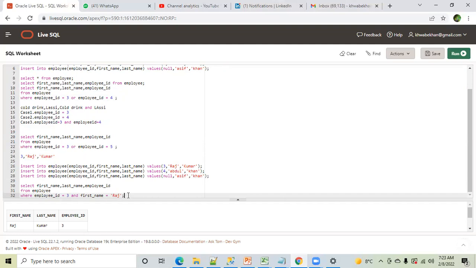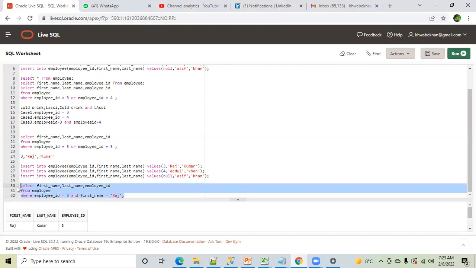Say you went to a restaurant and you're telling them that if you have cold drink and lassi both, then please serve it, otherwise no issue, we are leaving. Because maybe some of your friends will like cold drink, some will like lassi. So that is the condition. You are very strict here: if both things are there, only then I will buy from your shop, otherwise I will move to some other shop. That is what the AND operator is. This is very strict. That is why it says that if you have employee ID 3 and first name equal to Raj, both conditions satisfied, only then fetch the data.